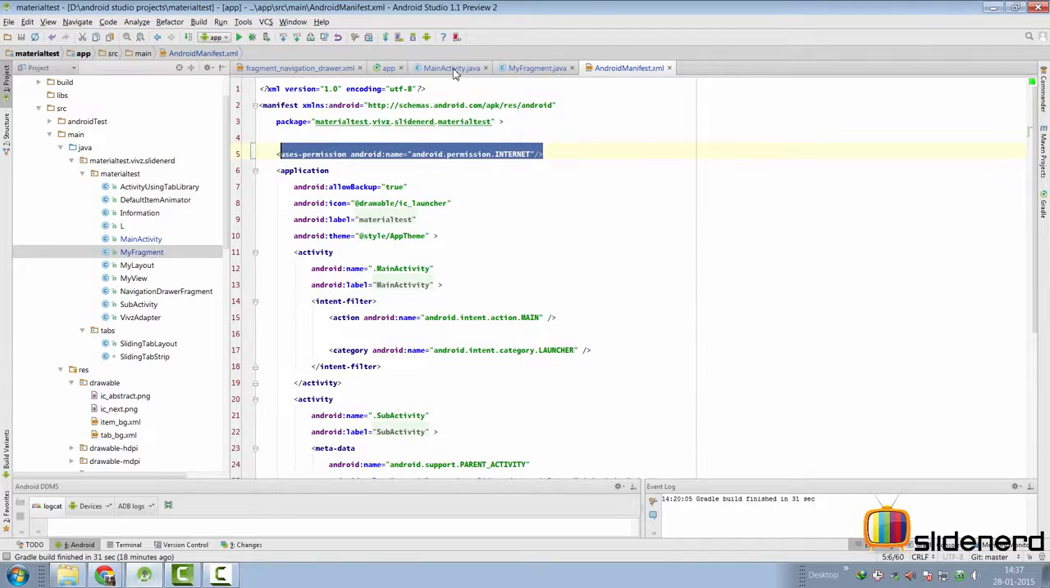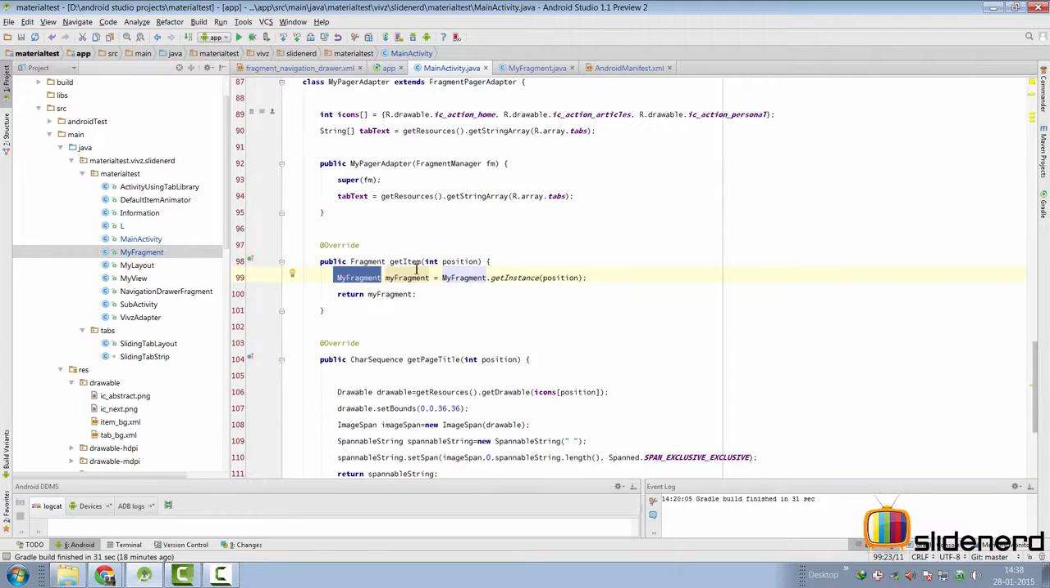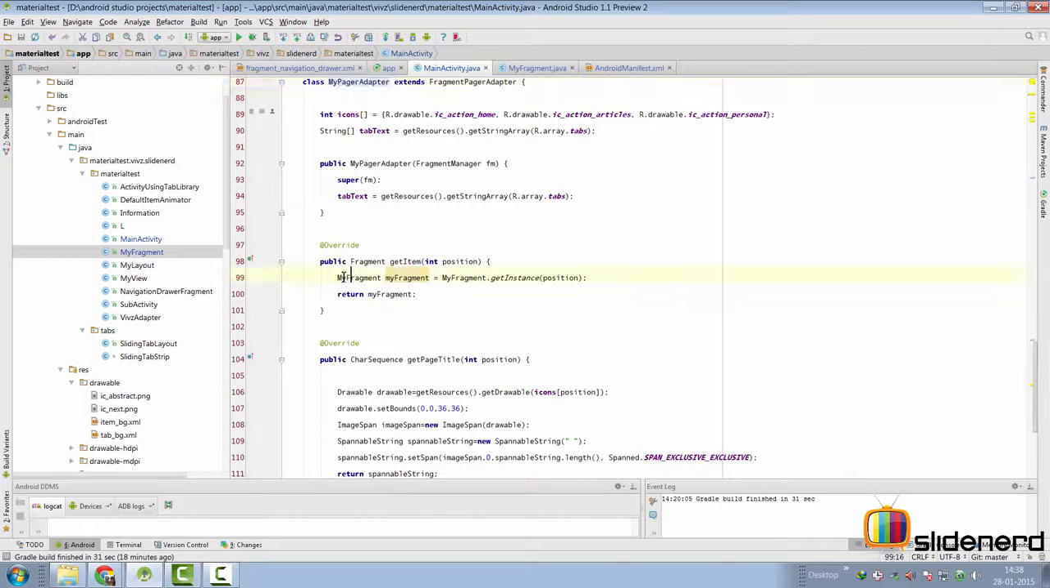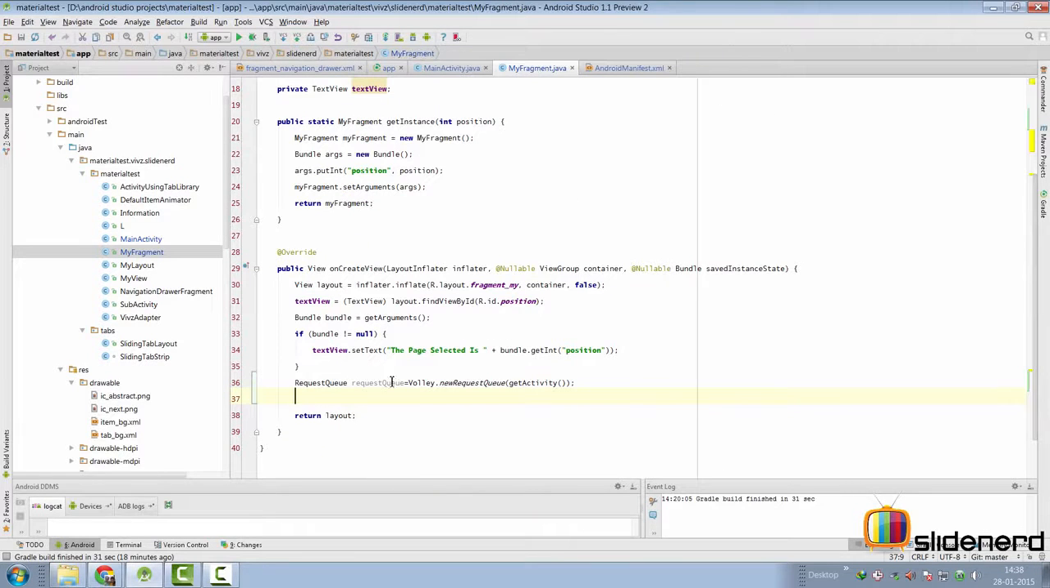Going back to our code inside MainActivity, if you remember, we have a fragment set up with the help of the MyPagerAdapter in our code so far. Inside this, we simply construct a MyFragment object. We can go there to MyFragment and we can initialize the request queue for now with this method. We'll make a singleton in the next video. Here, we simply go and construct our string request.